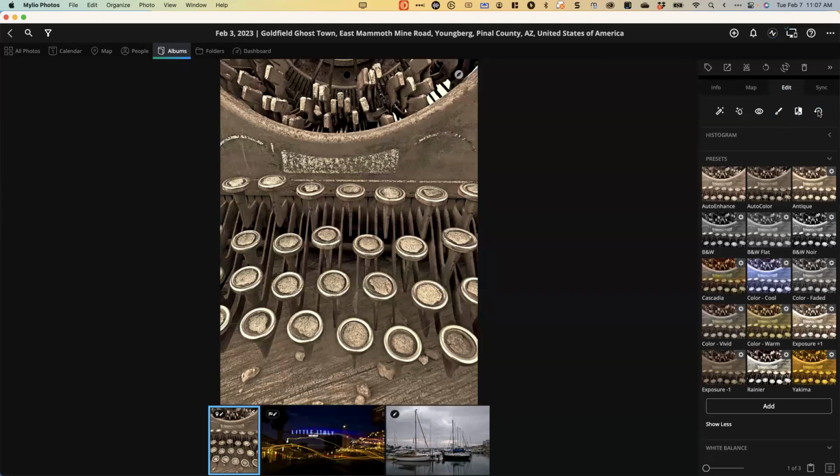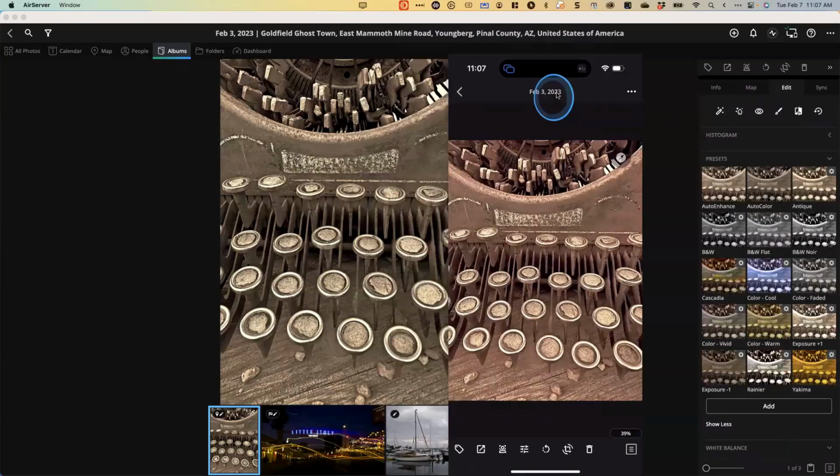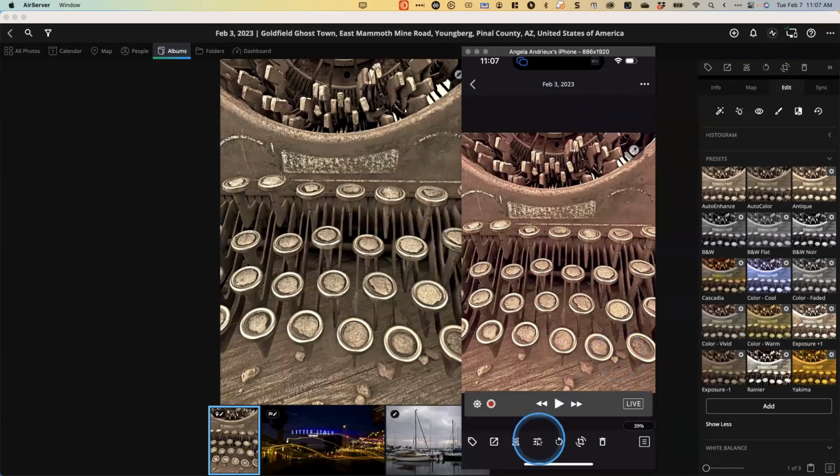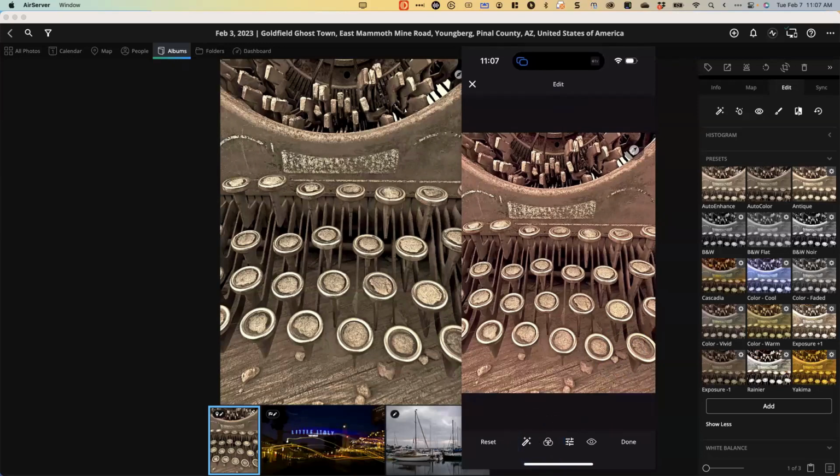Or if I'm on my phone, let me go ahead and grab that. Let's see, I've got a few overlapping windows here. I can go back into my edit here in the bottom of the screen and just click reset down here in the bottom left and get rid of those edits.